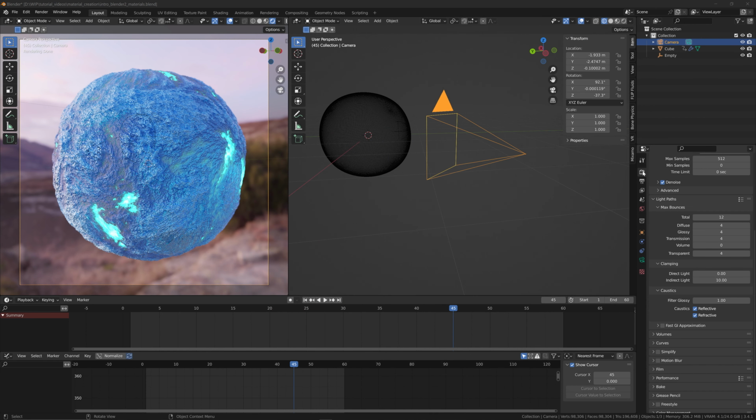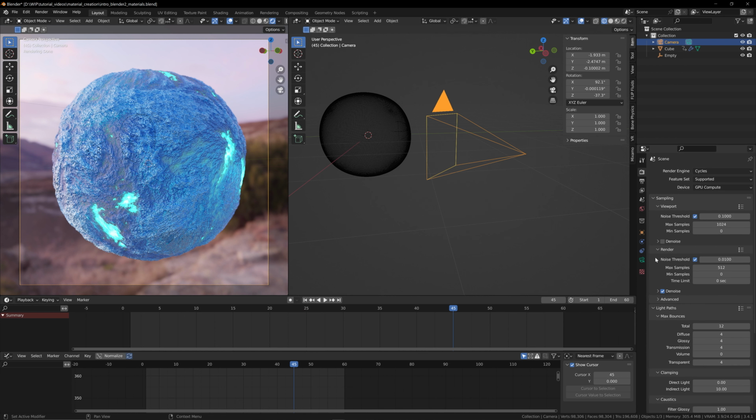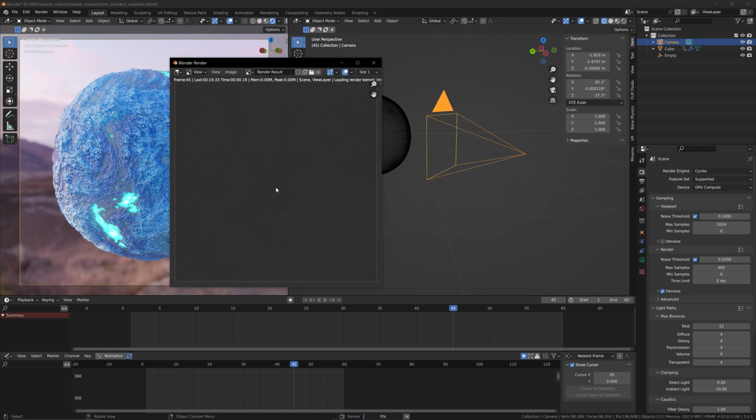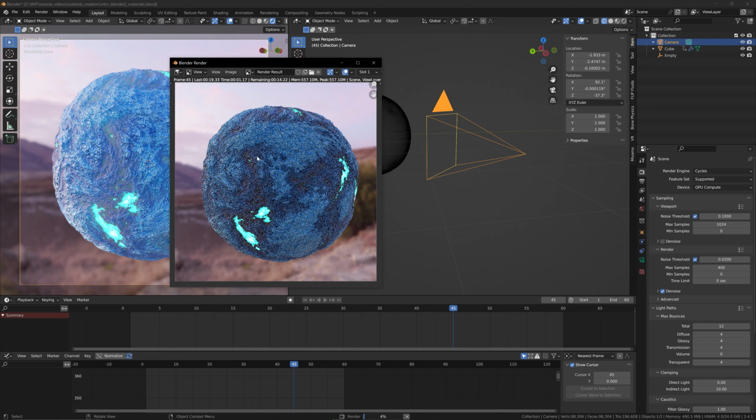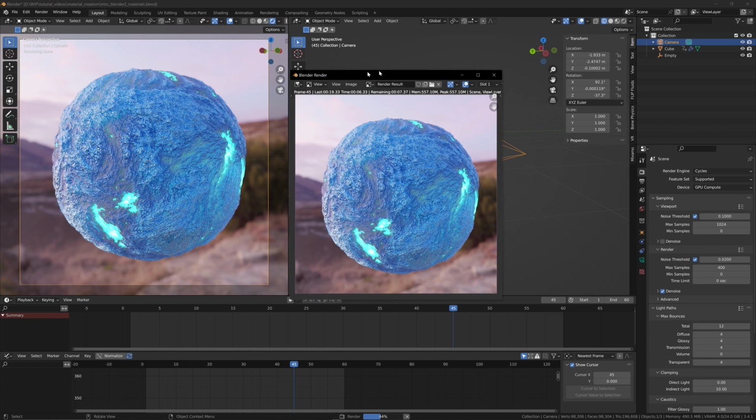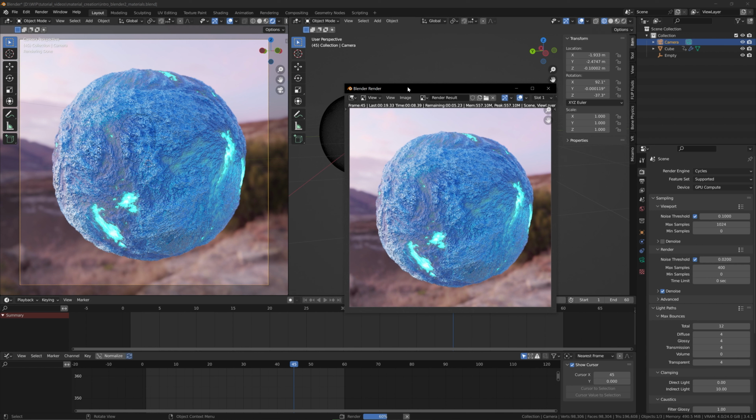I'm going to go back to my render settings here and change this noise threshold to 0.02 and bring this max samples down to about 400. If I press F12 now, this should render in a quicker time. So use these settings to get the best quality to time ratio that you need for your material. And then I can quickly show you how we can do some compositing with this as well.